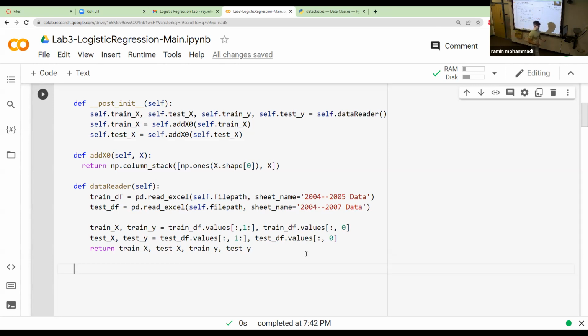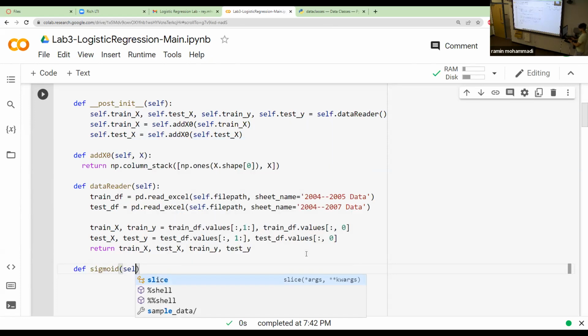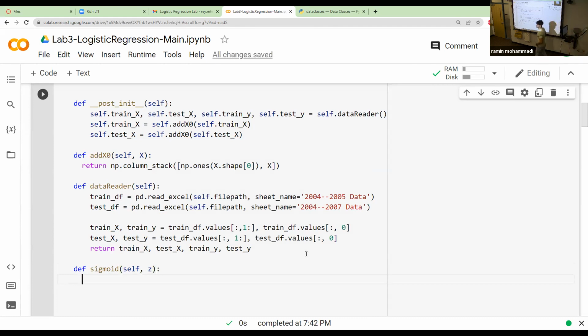Define sigmoid. And sigmoid receives z as an input. Z is not x anymore. Remember, what sigmoid receives as an input is theta transpose x. And for now, we assume there's something called z, whatever you want to call it. So what's the formula for sigmoid?